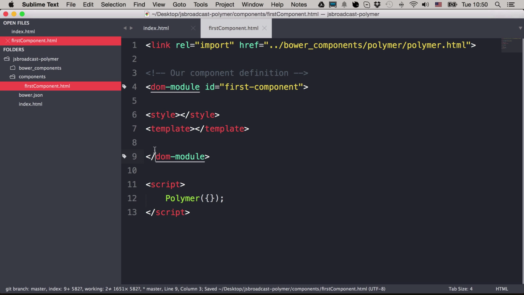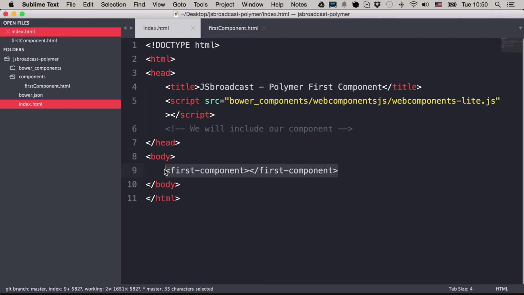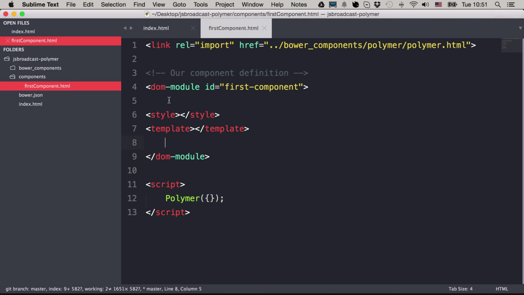So basically here we're going to have the style, and here we're going to have a template for our component. Nothing will happen except this. This is how the components work. You're just going to be adding these components to your main file, and all the logic and HTML will be contained in the template, in the style, and the logic will be in the Polymer function of this component.